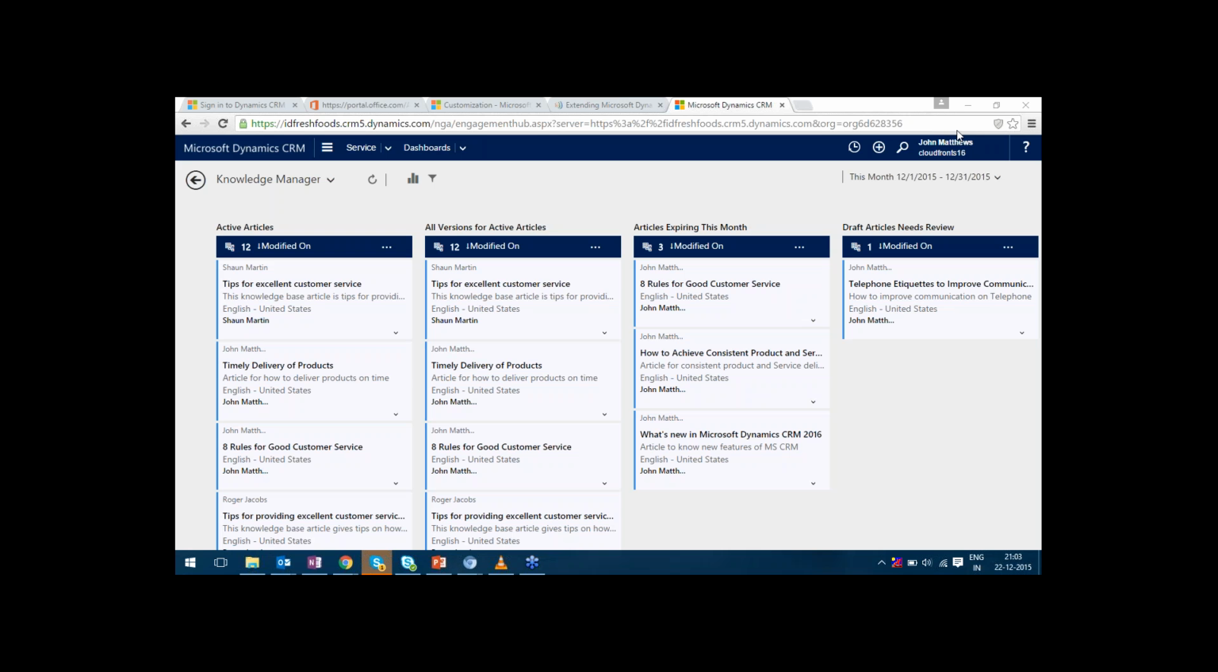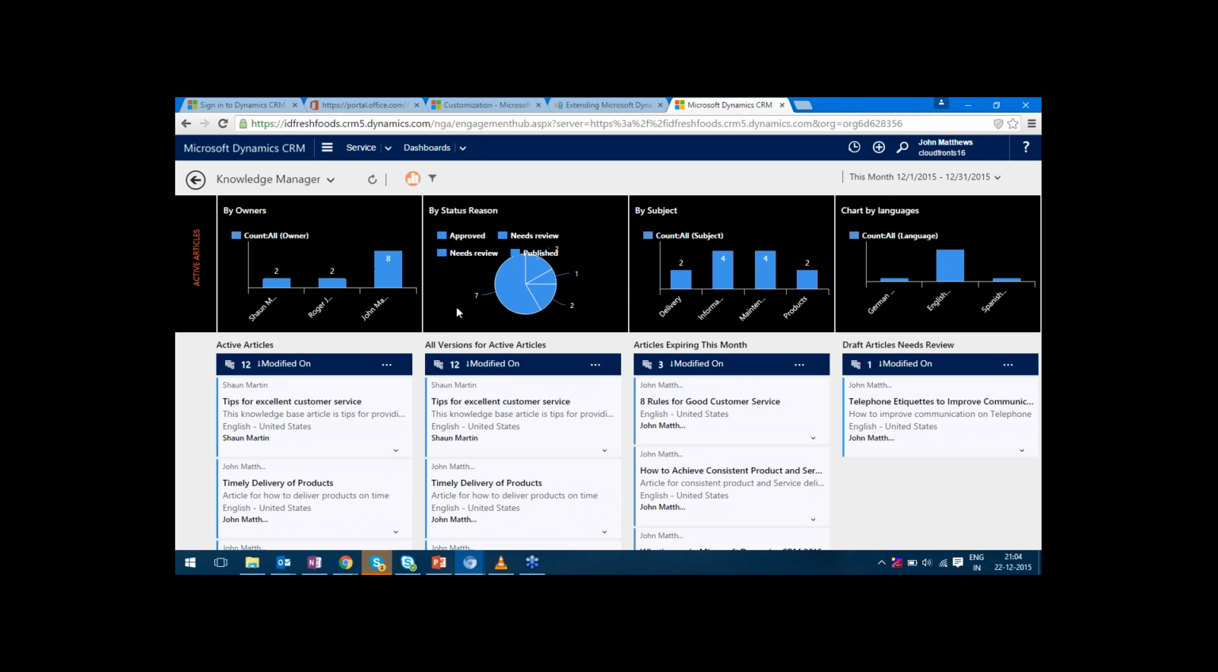Knowledge management supports scheduling knowledge articles for publishing, and you can also set an expiry date. Also, there's an inbuilt feature that supports embedding the knowledge article search in any entity form in the CRM. The search is set up to automatically search knowledge articles based on the configured field of a record. Now we'll just show you. Okay, right now I have the knowledge management in front of me.